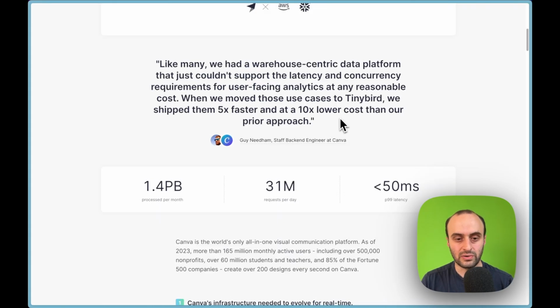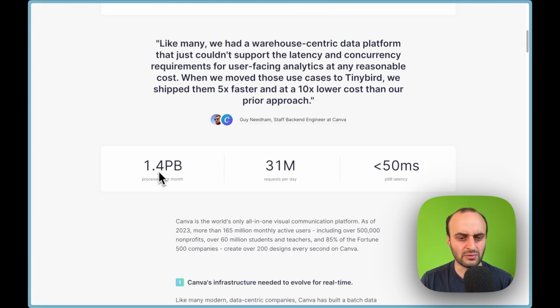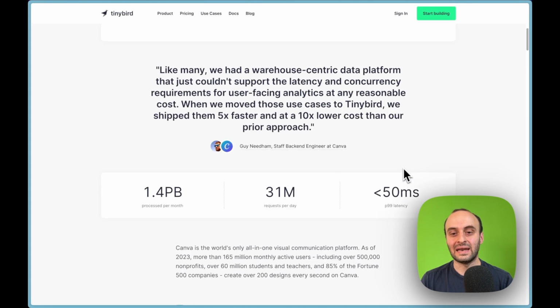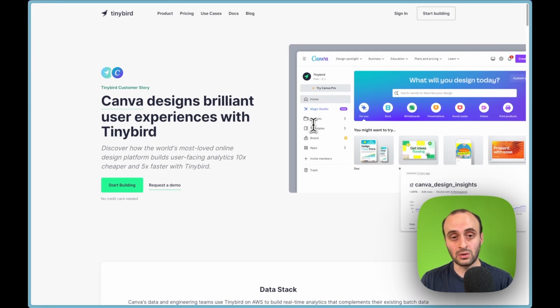In this story, this doesn't fully surprise me, but processing 1.4 petabytes per month seems like a huge amount to me. 31 million requests per day, and the P99 latency is under 50 milliseconds. It wouldn't surprise me if pretty little effort went into it. Tinybird just worked out of the box for it. "When we moved those use cases to Tinybird, we shipped them 5 times faster and at 10x lower cost than our prior approach." I've used Tinybird, I use it for Inbox Area. It wouldn't completely surprise me.